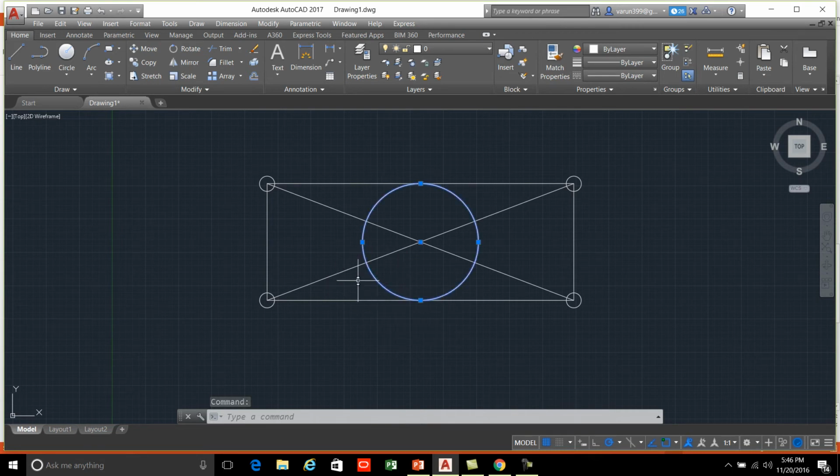And if you want to select another line along with the circle, you can directly go and select the line like this. So both the circle and line are now selected. If you don't want to select this, you can just press Escape and exit from the command.